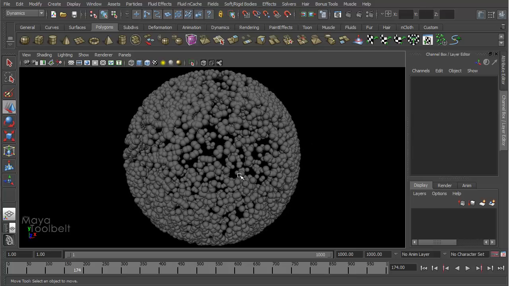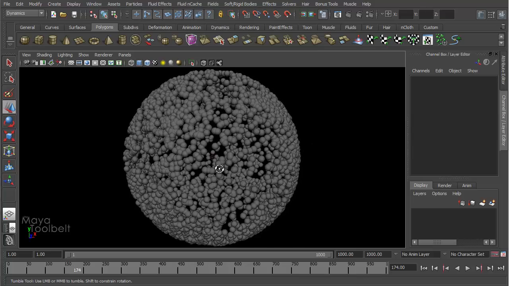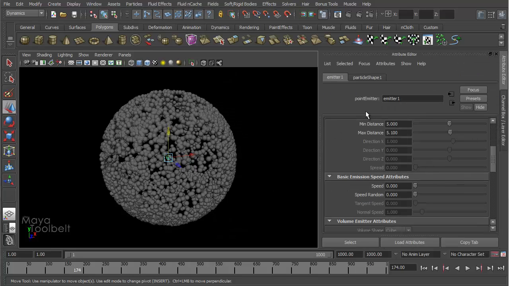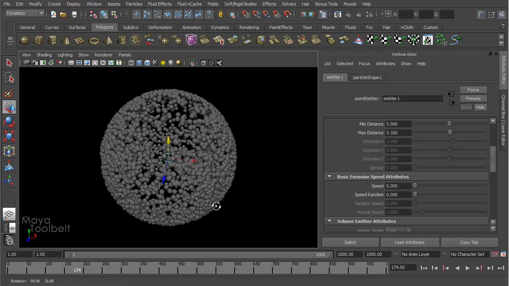So that distance attribute, let me select my emitter again. Control 8, open the attributes again. There we go. So that min distance is a distance away from the emitter, the minimum distance away from the emitter that the particles will emit from, and then a max distance is how far out beyond that the particles can emit from. And because it's from 5 to 5.1, they're all kind of in the same distance, all in a shell around the emitter.